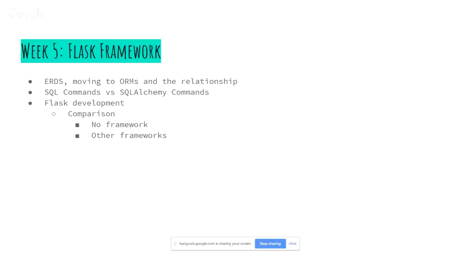So there's templating, there's one line describing whether it's a get or a post request, as opposed to setting all of that up using the Python standard library. And then we also did a quick comparison with another framework, Django.